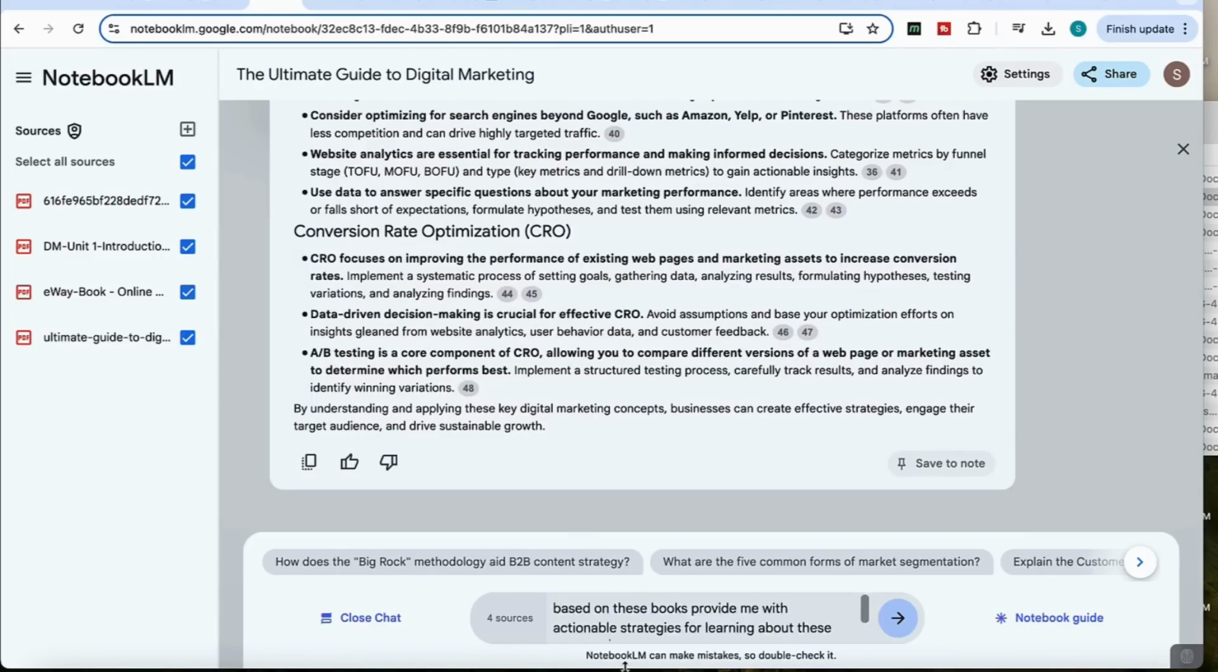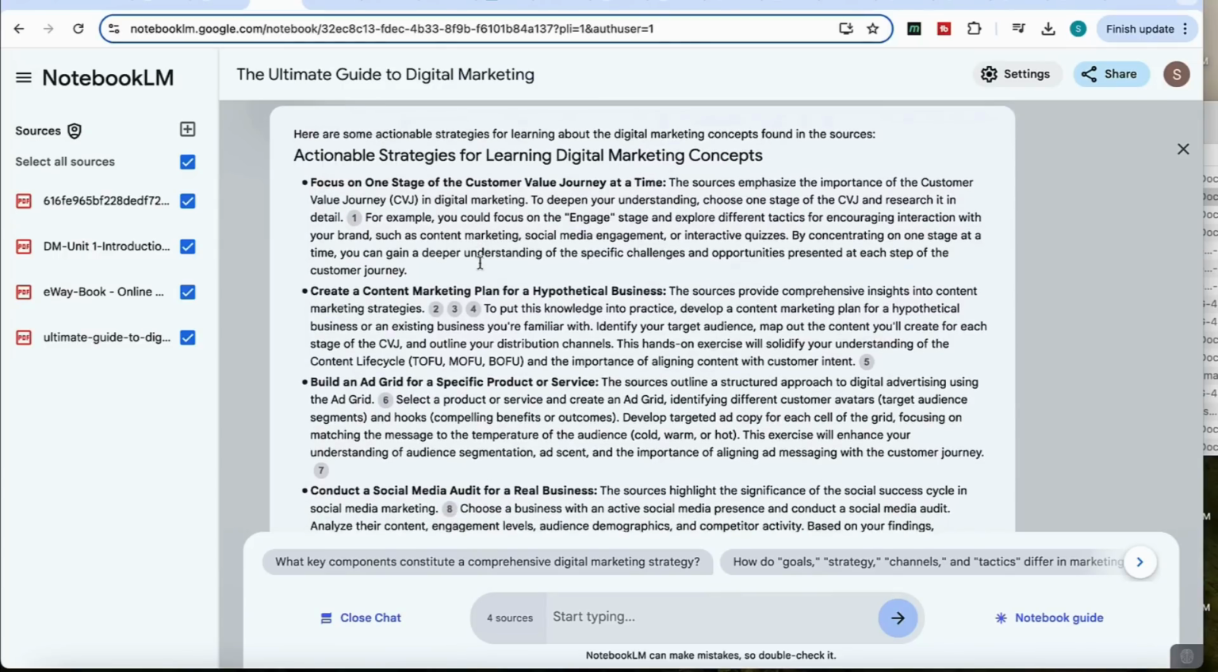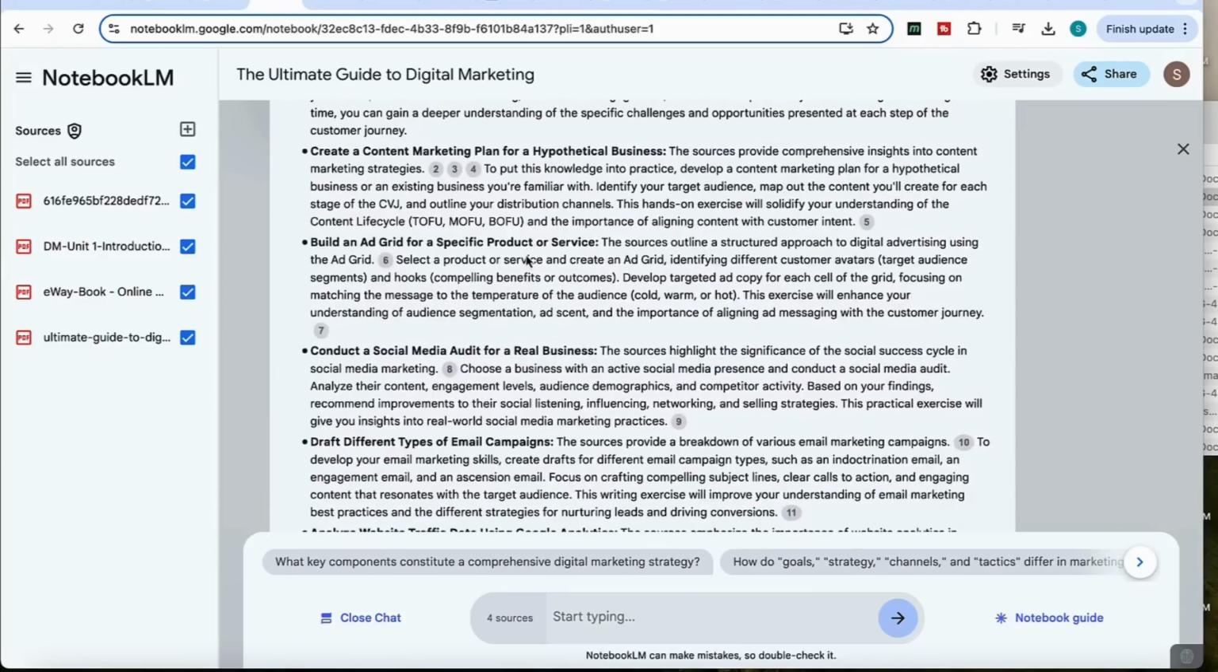So I'm just going to come down here and say, based on these books, provide me with actionable strategies for learning about these concepts. And you can see here that it's come back with actionable strategies for learning these digital marketing concepts. It tells me to focus on one stage of the customer value journey at a time, create a content marketing plan for a hypothetical business, and so on.